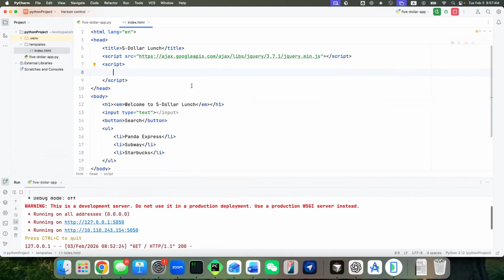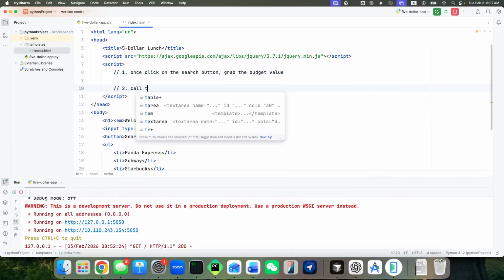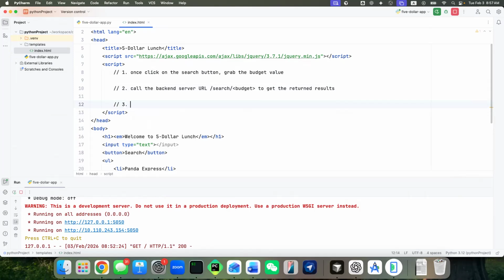So the logic right here is this. Step one, once you click on the search button, grab the budget value. Step two, we need to call the backend server URL to get the returned results. And then once we have the results, we're going to render them under the list.